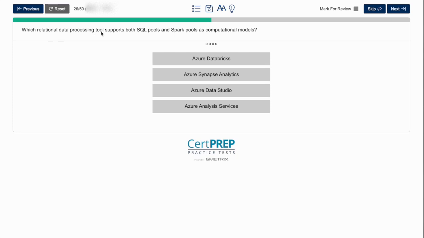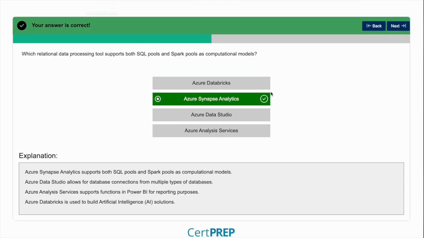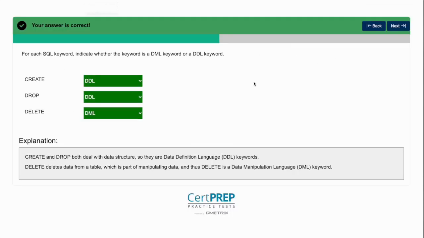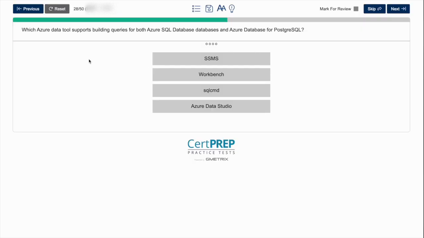Which relational data processing tool supports both SQL pools and Spark pool? It is Azure Synapse Analytics. And then for each SQL keyword, indicate whether the keyword is DDL or DML. So this is DDL and this is DDL. This is DML.